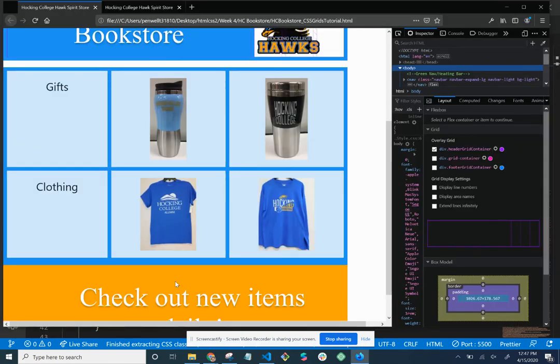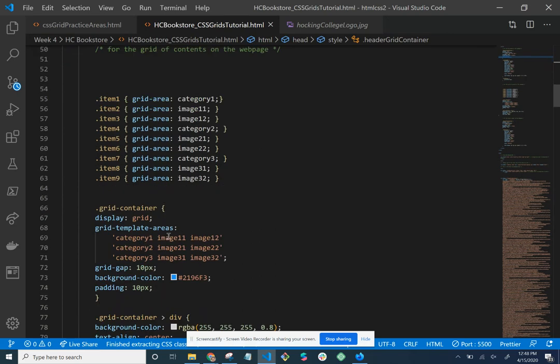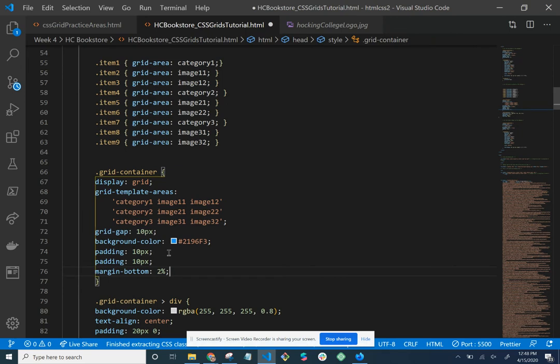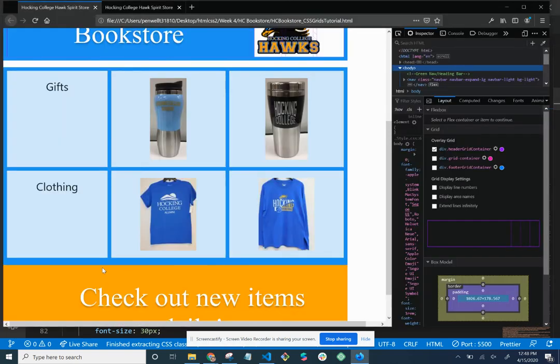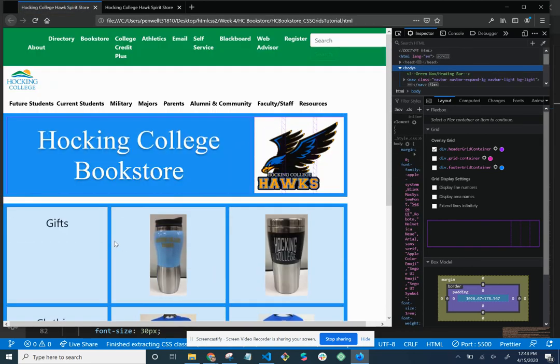Same thing between this orange area and the bottom of this grid. So I'm just going to copy this. I'm in the grid container for the contents of it. And I'm going to paste that. Oops, what did I copy and paste? Just want this. I'm going to refresh this. Okay. So that looks fine.